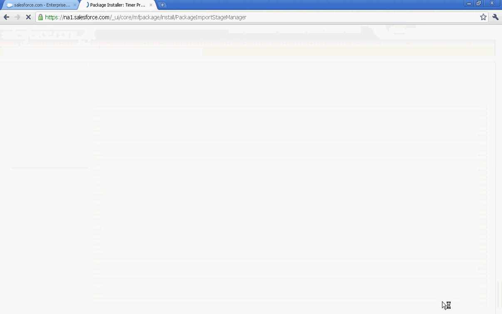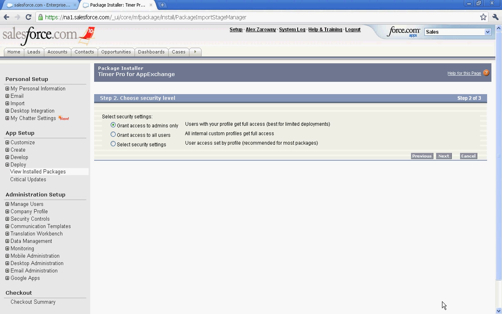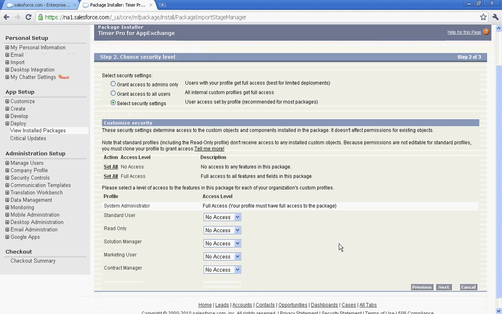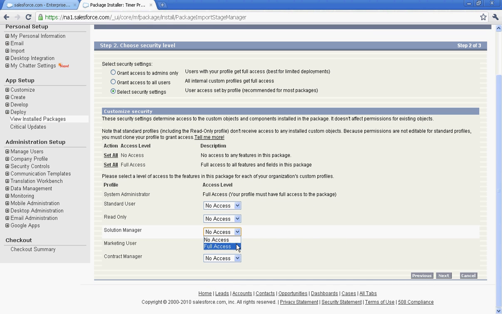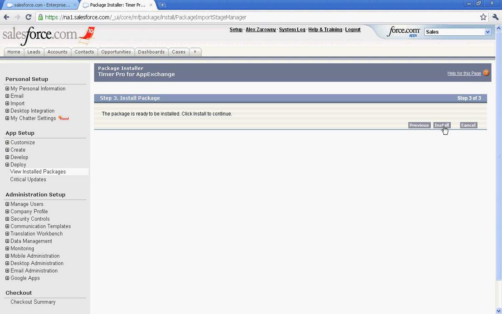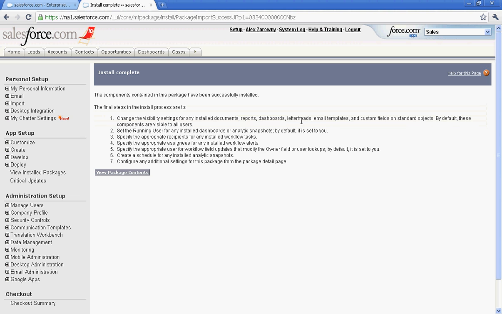Once I'm ready to install, I can determine who I want to have access to this particular package. Because this package is really going to be for my professional services and people who are running the cases, I'm going to select the security settings for particular profiles. I'm going to say that my solution manager is going to have full access, and my system administrator by default already does, but I don't need marketing or standard users to have access to this object. Once I'm ready to install this, I hit next and click install. Once the installation is complete, Salesforce will inform me that it has been set up. And now I can just simply add this new component right into my page layout.